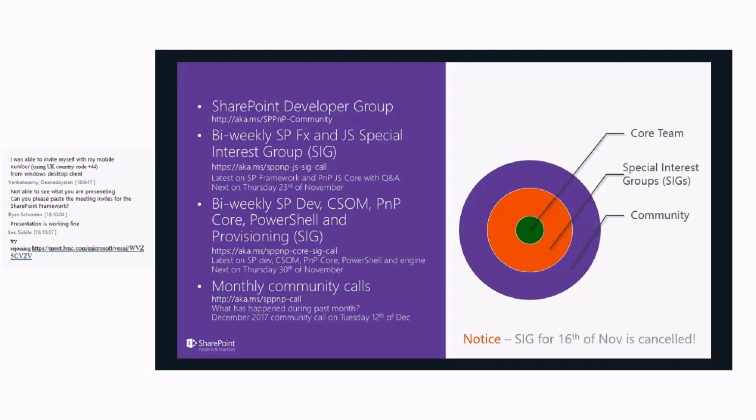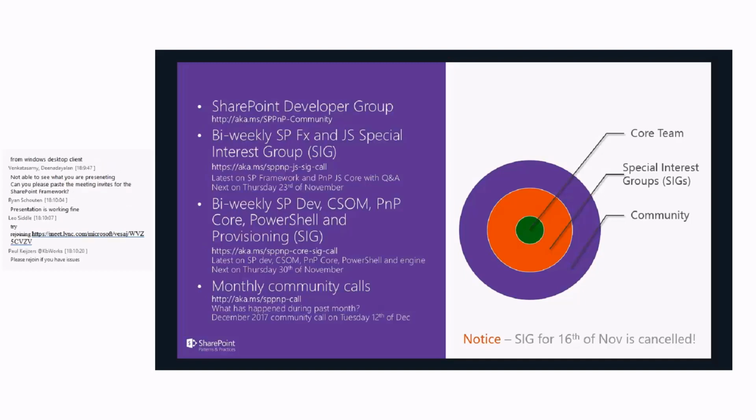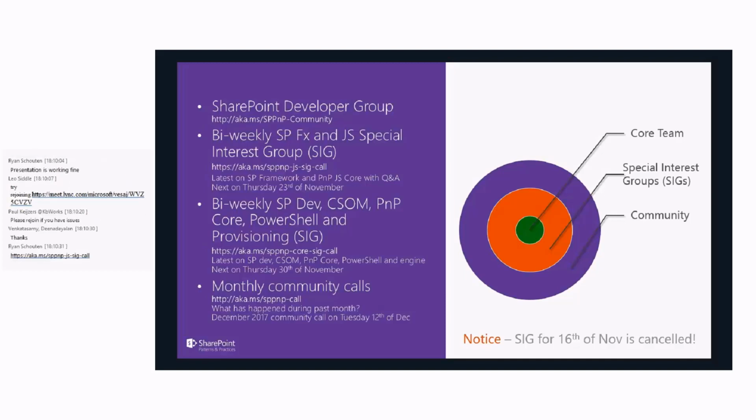So the next special interest group call is a week from this Thursday, around the SharePoint Framework. And then we have these monthly community calls where we walk through everything that has happened within the last month from a SharePoint development guidance perspective. So it's up to you how often you want to join, how closely you want to be involved, and how you want to follow what's actually happening. It's a choice you can make depending on your availability.